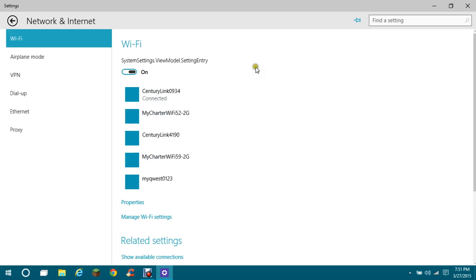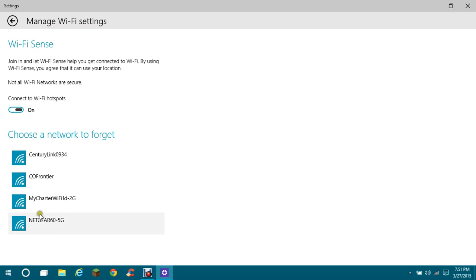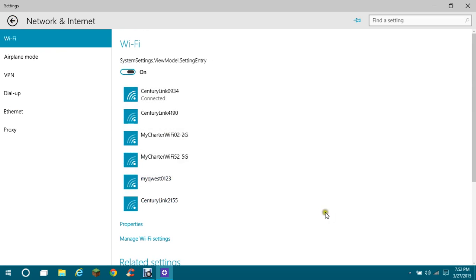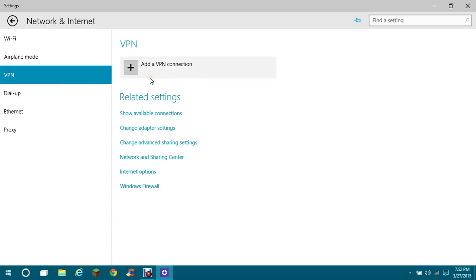Alright, network and internet. Same as I showed you earlier, manage Wi-Fi settings. Connect to Wi-Fi hotspots. Like if someone has a phone, then you can connect to it if they have data. Airplane mode blocks all wireless connections. VPN, I don't know what that means. Show available connections. I guess if you know what that is.